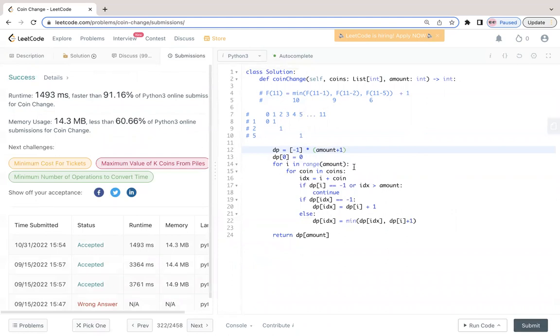In terms of the time complexity for this question, we traverse our amounts from index 0 to index amount, and for each index we check all the coins. So if we have n coins and the amount is x, that would be x times n. So the time complexity will be O of n times amount, and the space complexity is the size of amount. So that's this question.